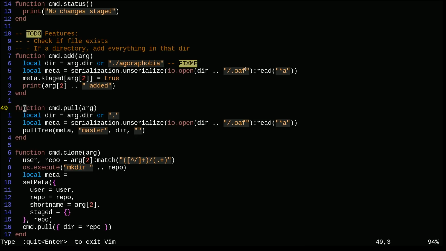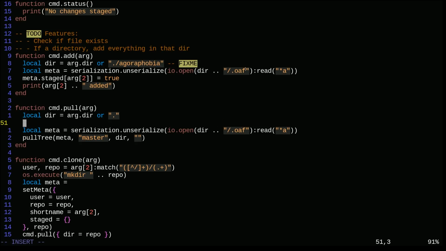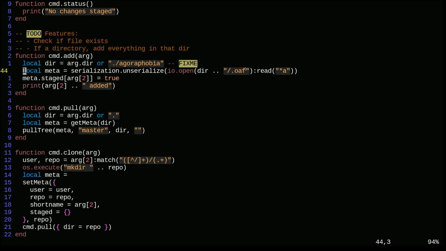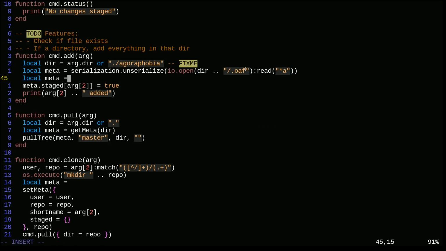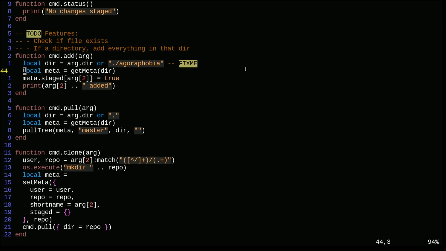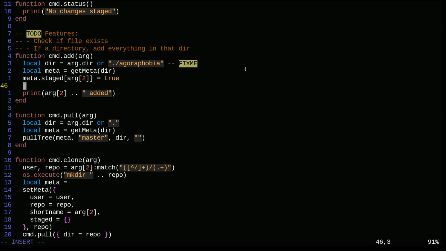So set meta in there. Meta equals this. So here we can just say local meta equals get meta, and we can give it dir. And same thing up here. We can say local meta equals get meta dir. And yeah, at the very end here, we actually have to set the meta too. So we added this to staged, but we didn't write out the new version. So we'll go ahead and say set meta, meta dir.